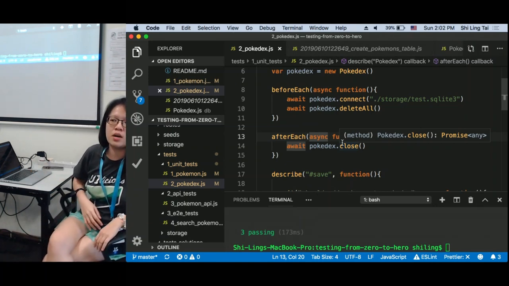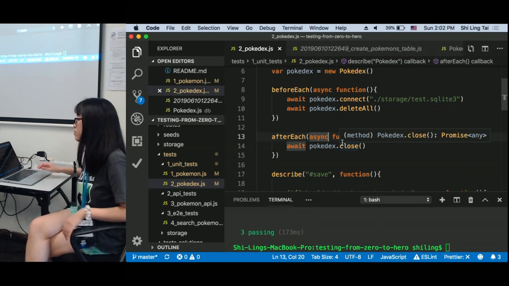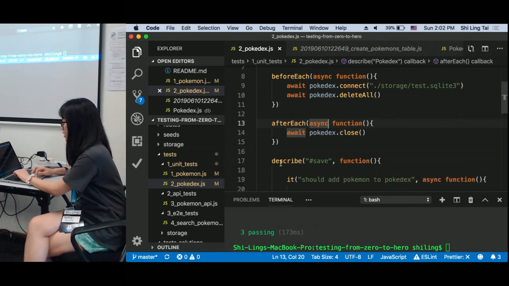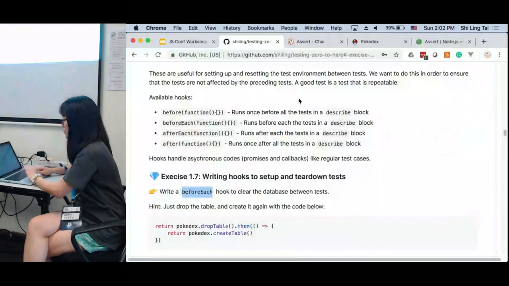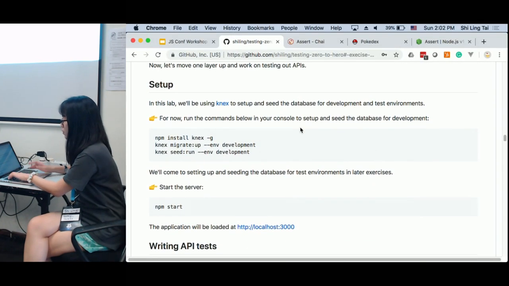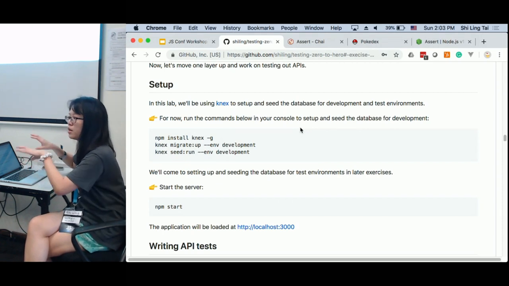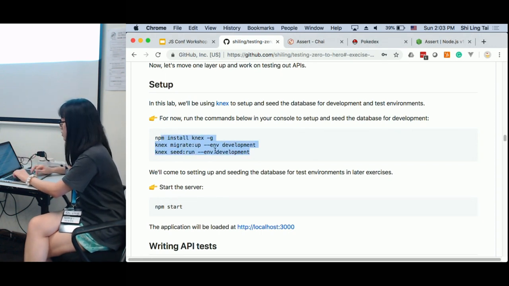So is anyone stuck so far? Okay, so we're going to move on to testing your APIs then. So let's start our server so that we can test the APIs, so the APIs are running and we can test them. To run our test, I think we already ran this, so.